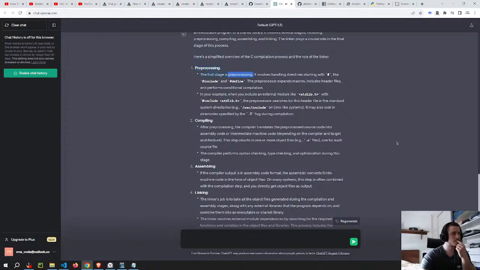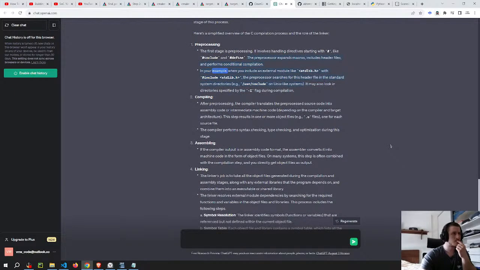Preprocessing. The first stage is preprocessing. It involves handling directives starting with hash, like #include and #define. The preprocessor expands macros, includes header files, and performs conditional compilation. For example, when you include an external module like slib.h with #include slib.h, the preprocessor searches for this header file in the standard system directories, for example, /usr/include on Unix-like systems. It may also look in directories specified by the -I flag during compilation.